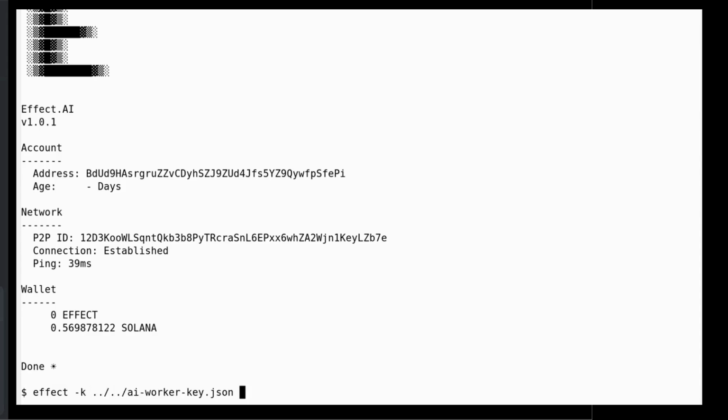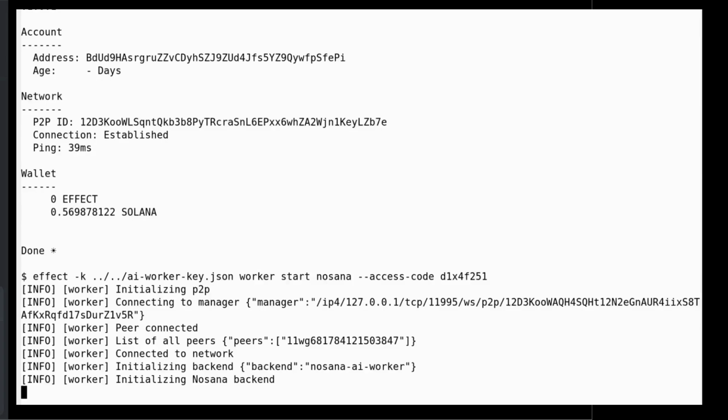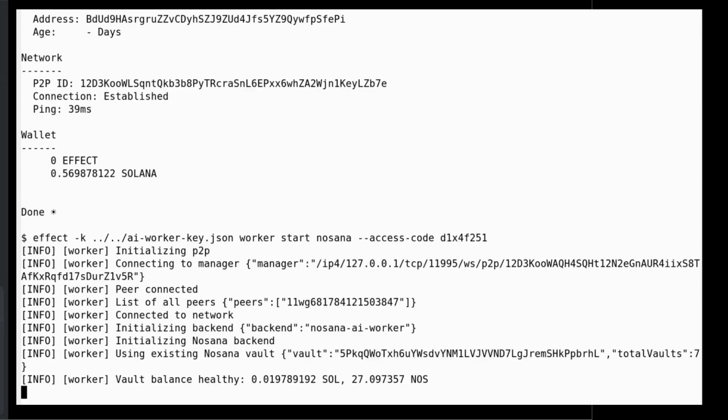This command is once again running the AI worker with an access code. So you can see it spin up and connect to the peer-to-peer network. It registers, it gets identified, it gets capabilities assigned.